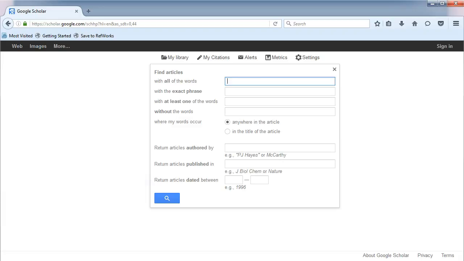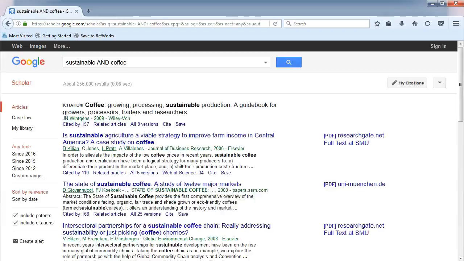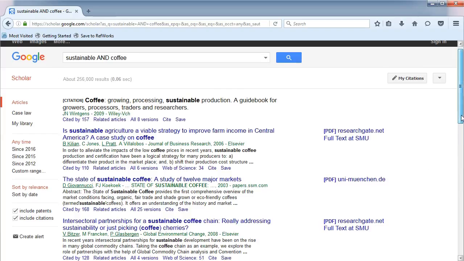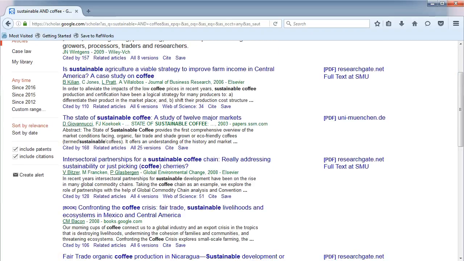In the search box, type in sustainable and coffee. Our results are all scholarly research about sustainable coffee. Remember that you can click on cite to see your article cited in APA.